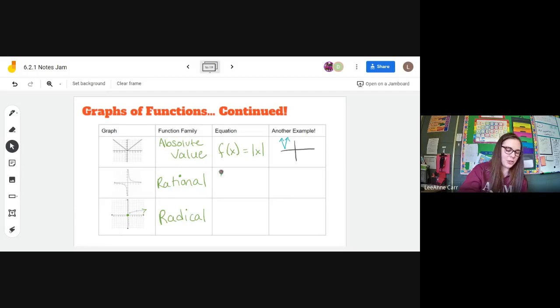All right, so let's fill in those equations. For rational, I got 1 over x. For radical, that is the same. You could also really call this the square root family if we wanted. You're probably going to see radical on our FA though. So square root family, we definitely have a square root as our equation.